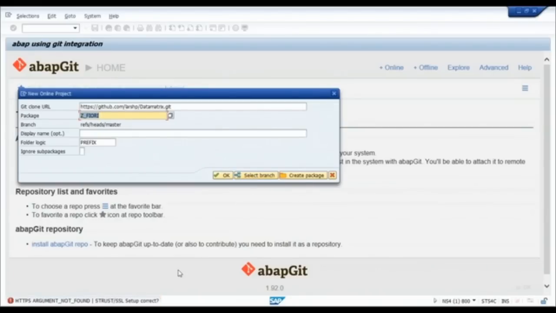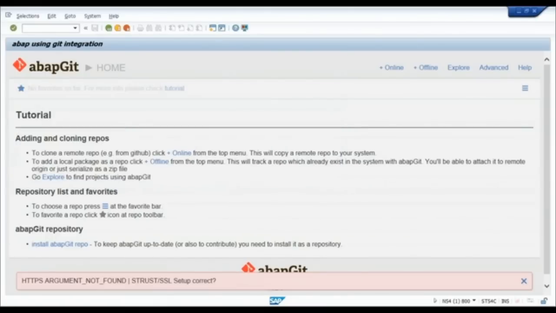And wow, you get a beautiful error message: HTTPS argument not found. Strust SSL setup correct? Question mark. It's saying, hey, I cannot do this because you don't have a secure communication to this website, GitHub. Okay, then how do we do this SSL setup?